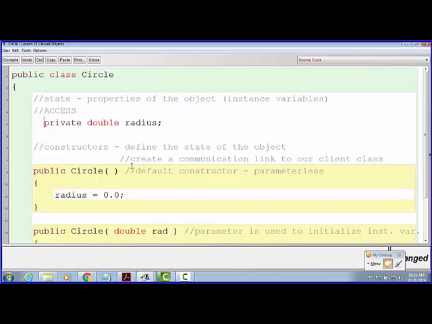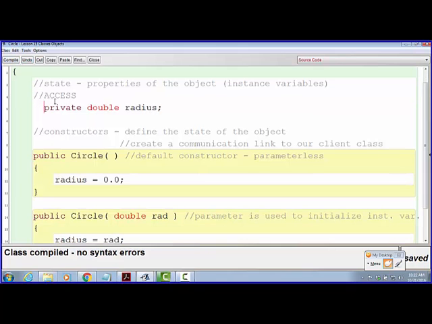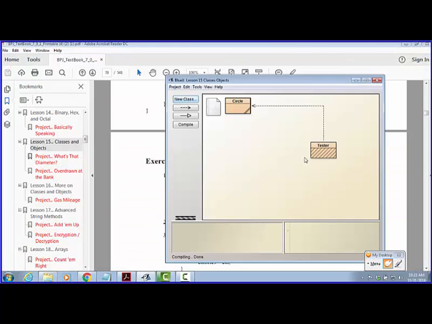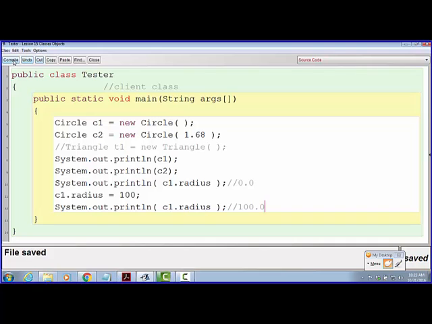Now, here's the effect of doing that. If I hit compile on my circle class, it still compiles just fine. I'm allowed to use a private variable within its own class anywhere I want. No problem. But if I go back to the tester class and I say compile, it tells me, sorry, radius has private access in circle. So in other words, I can't do that. I can't use a private variable from a client class.